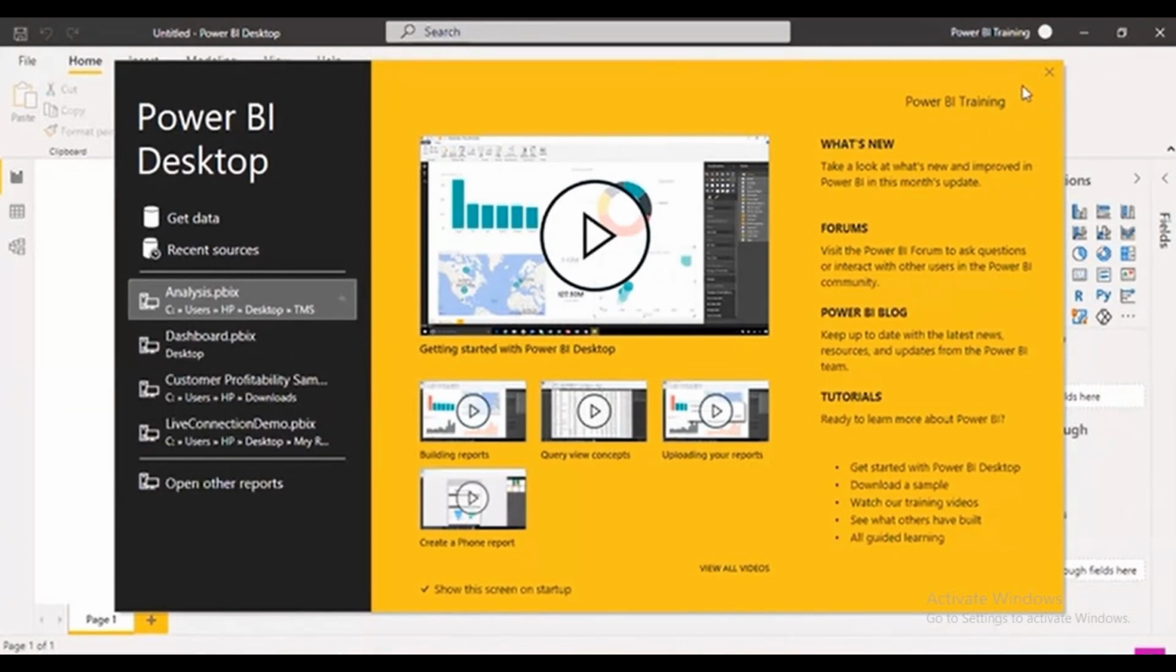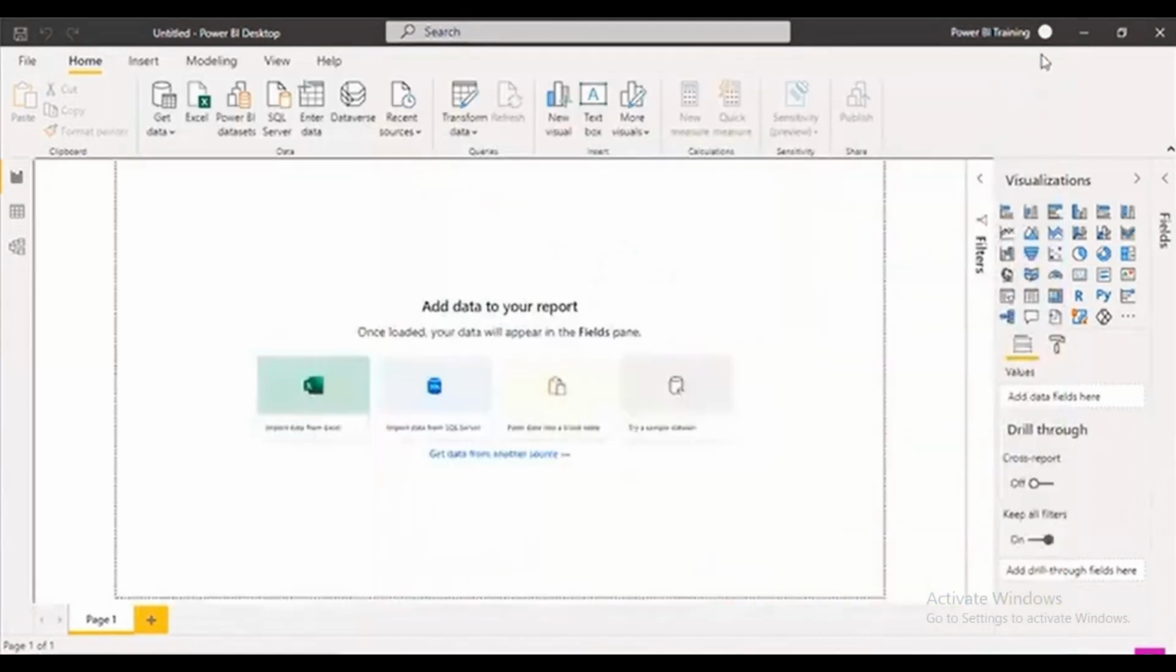As I told, once you open it for the first time, it will ask you for the sign in process. There will be a sign in button here, which requires you to sign in with your official email ID or your organizational email ID. The reason is so that it can store all of your data on the cloud, Power BI services, and you can publish your reports. Once you complete the sign in process, it will start up here.